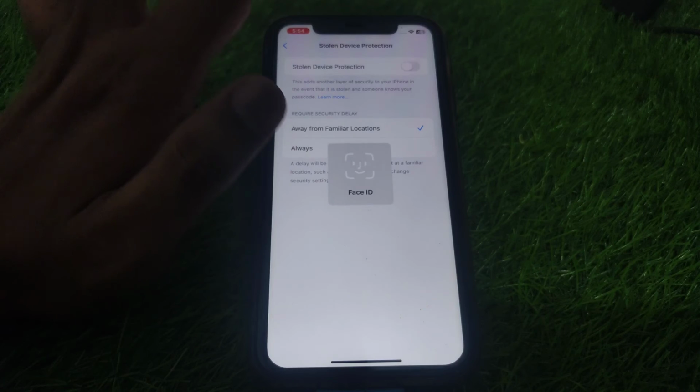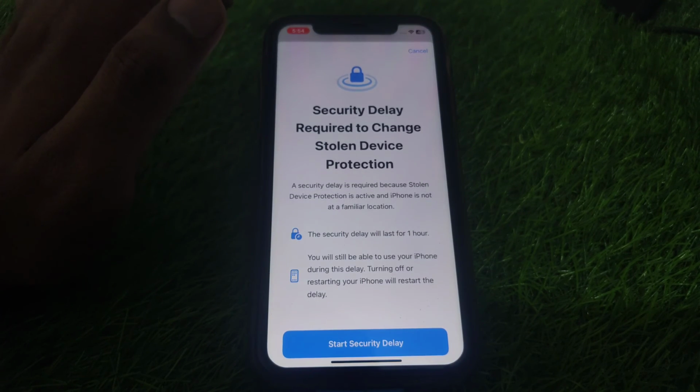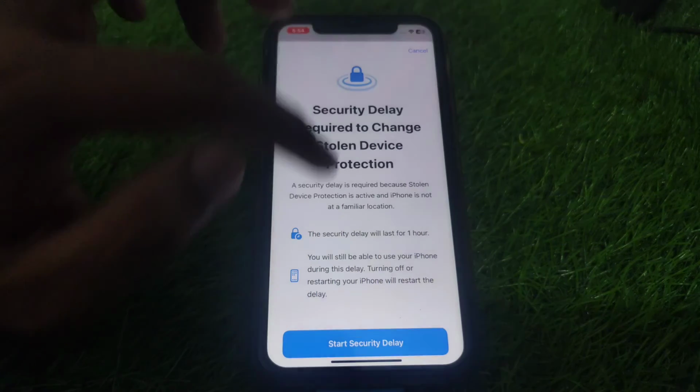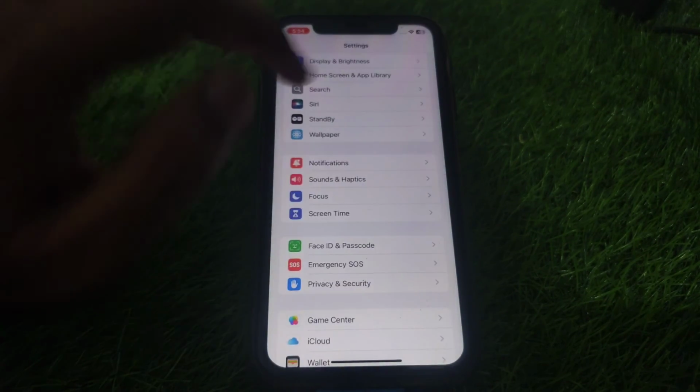So you have to click on that, and it will ask for your Face ID, and you have to make sure that it is also working. Then you have to set an alarm for 1 hour, and after that you have to wait for that security delay.